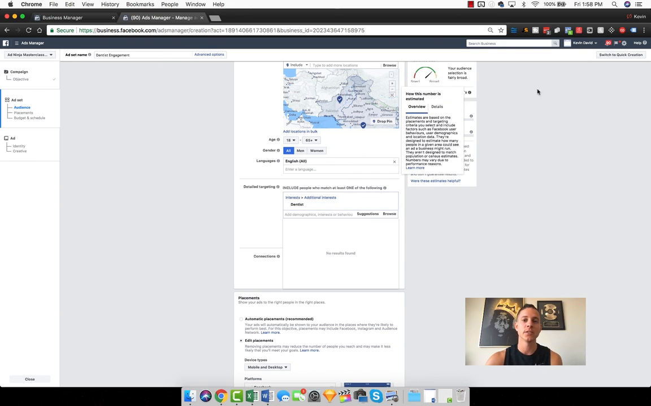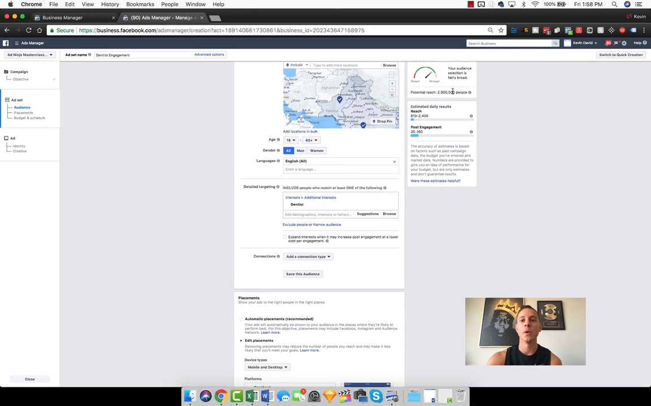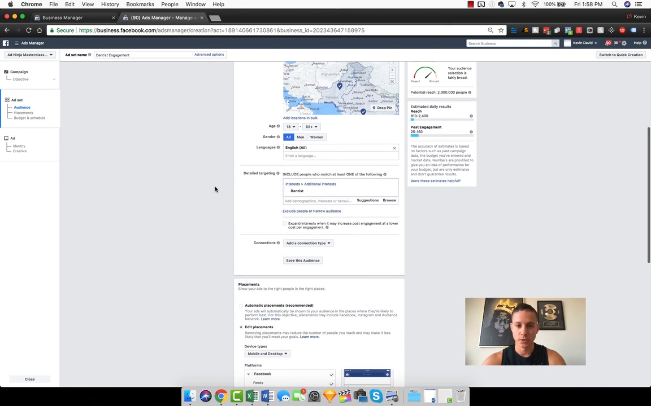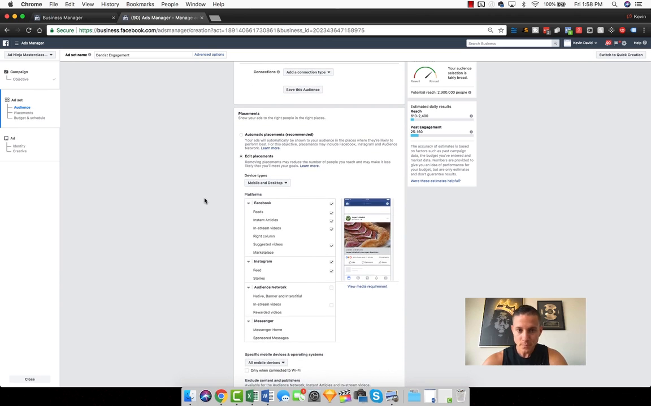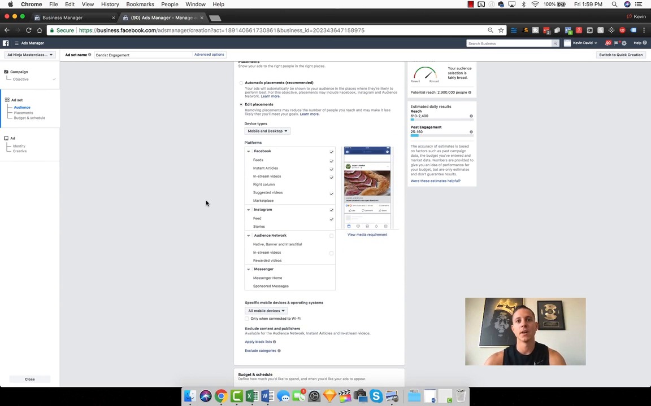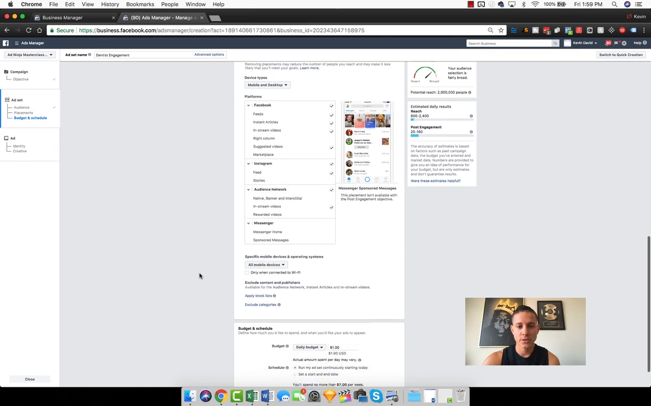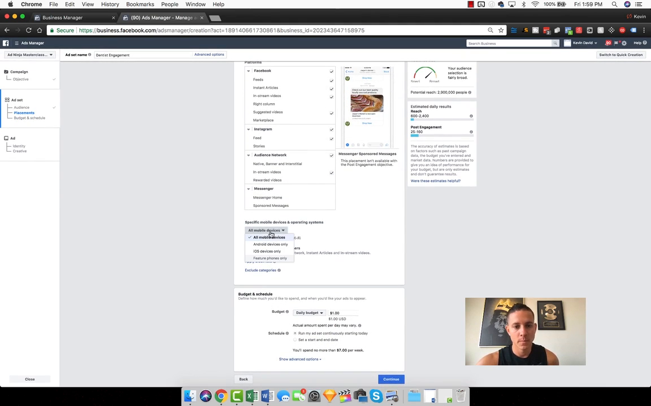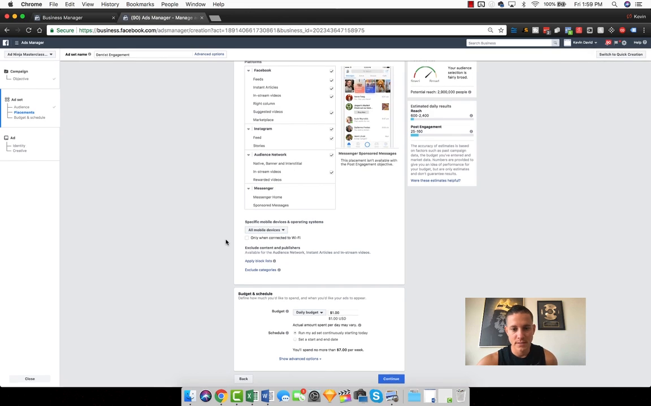Because it takes us from 310 million down to 2.9 million, which is still definitely a large enough audience for us to actually show this to. So we're going to choose dentist here. Edit placements. We can leave it on everything because Facebook's going to try to optimize this to be the cheapest. And when you have everything checked, then they usually are able to get you the cheapest results here. So we're going to choose everything. We're going to do all mobile devices like that.